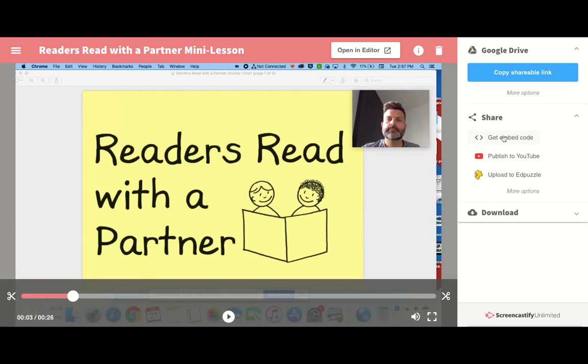But then you can share it. You can get the embedded code. You could publish it to YouTube. You could upload it to Edpuzzle and do that, and then upload your Edpuzzle and embed it into Canvas as well. So lots of options to do with Screencastify. This will give you just the basics on how to do a recording.